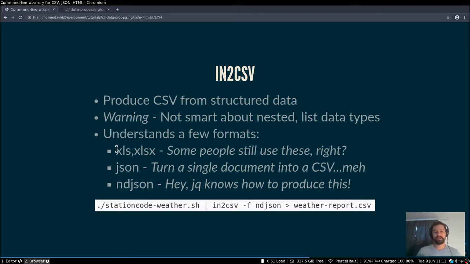It's got a few formats that it knows how to read. I actually had to do this recently where a vendor sent me some data that was in Microsoft Excel format, and I could turn it to CSV, so it was a good conversion tool. It knows how to read JSON, and so I can get a single page or a single document and turn it into CSV, but it also knows how to deal with rows of JSON.